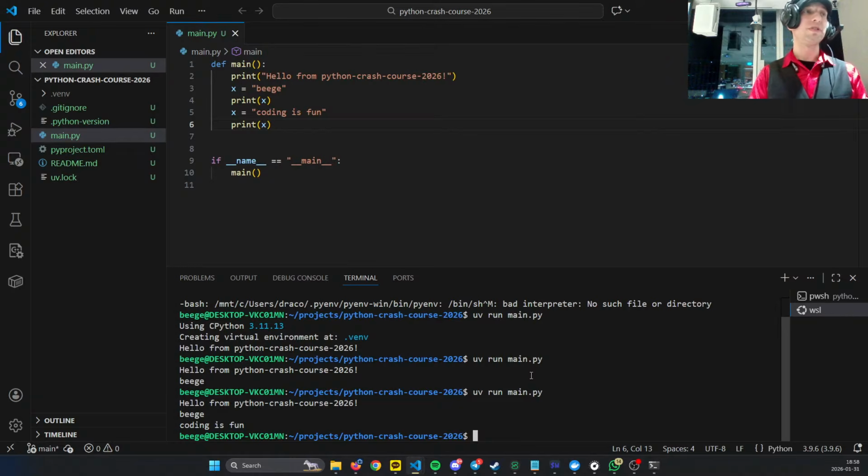And with some exceptions like functions, which I'll explain in a minute, programs usually run top to bottom. So first line, then second line, then third line, then fourth line. We call this imperative programming.